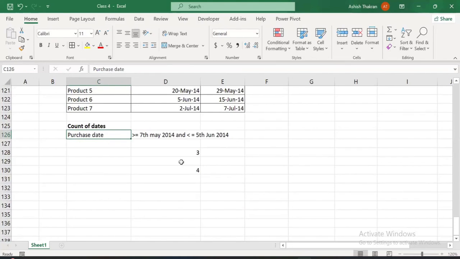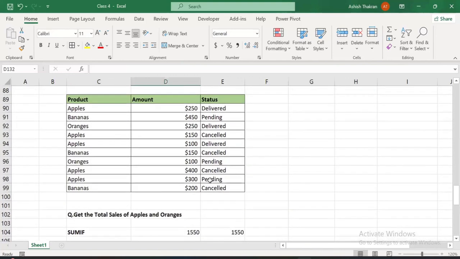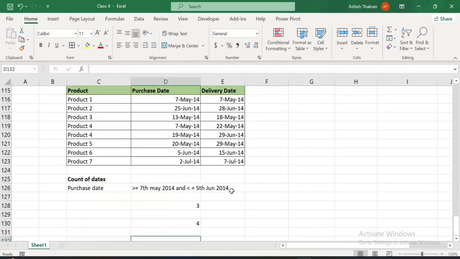So similarly, you can get the sum total sales between any particular range of dates, between any particular time period using the sumifs function. So this was it regarding the array functions.